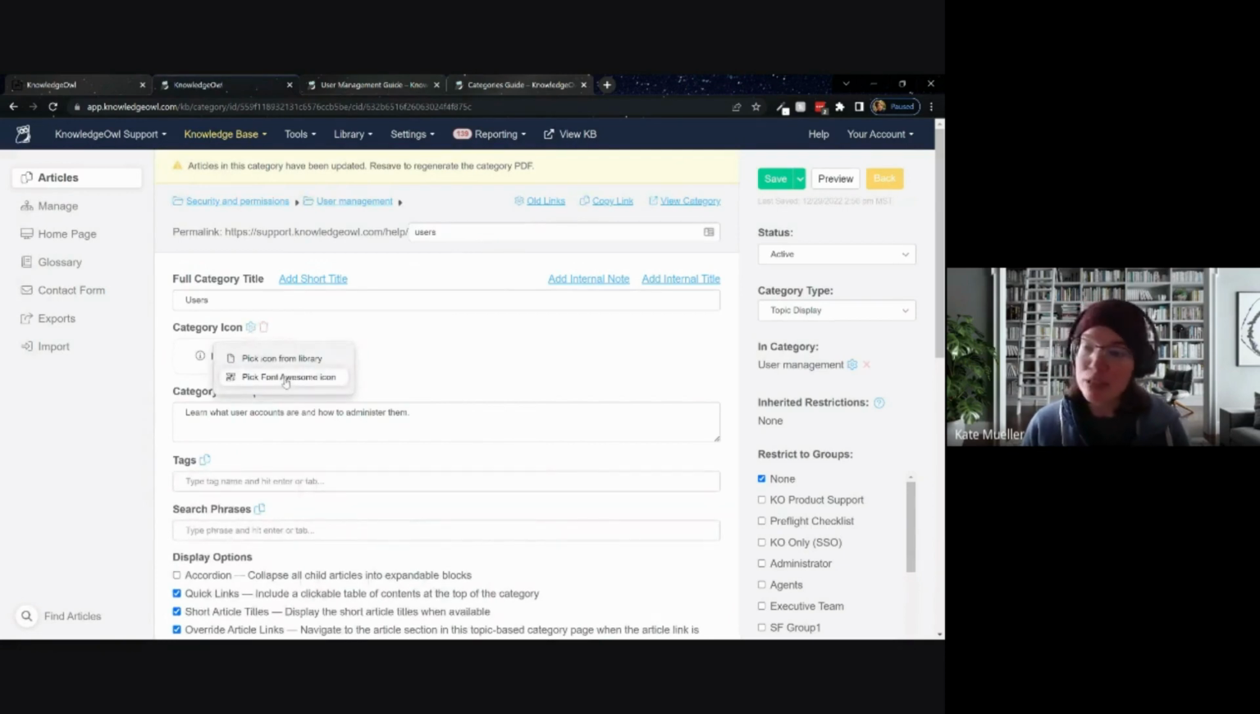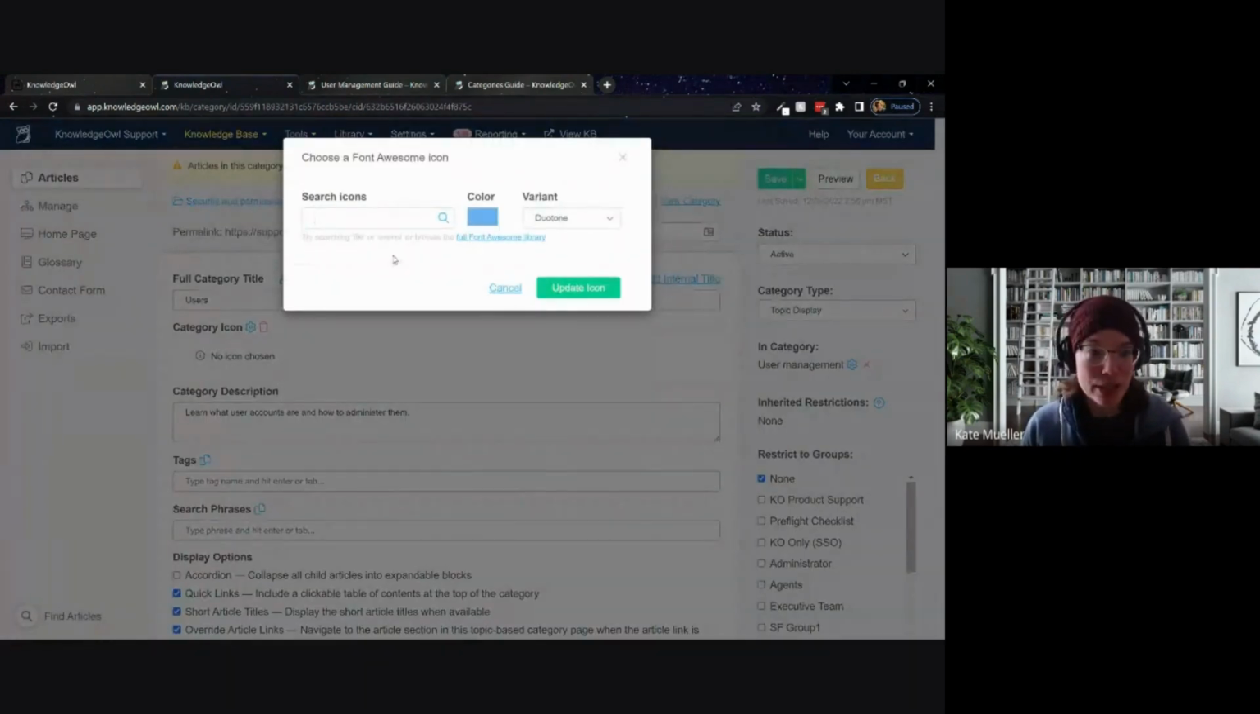In this case, I'm going to use Font Awesome icons. If you have designer resources at your disposal and they have created custom icons for you, you can upload those to your library and use those icons. A lot of us don't have that or don't like bothering the designers we have for icons, in which case using a Font Awesome icon can be a great way to do that.